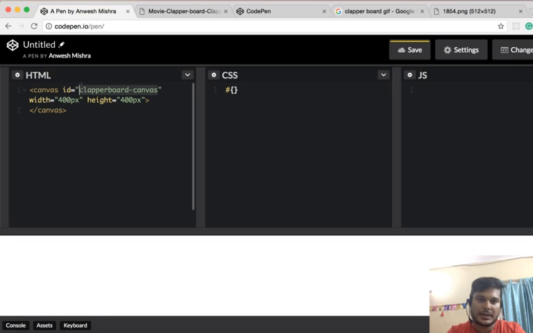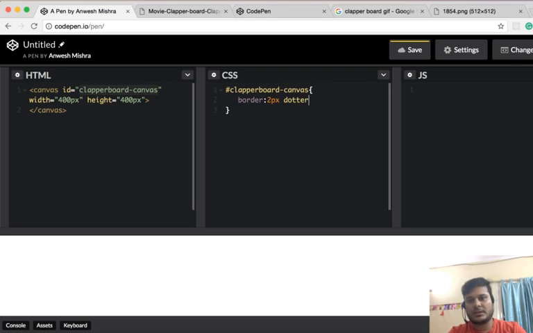Let's copy this ID, very big name, and let's give it a border. I'll give a border of 2 pixel, dotted. The border can be either dotted or solid. Dotted means there will be dots in the line, and solid will be a continuous line, black.